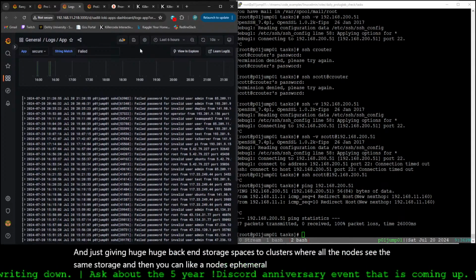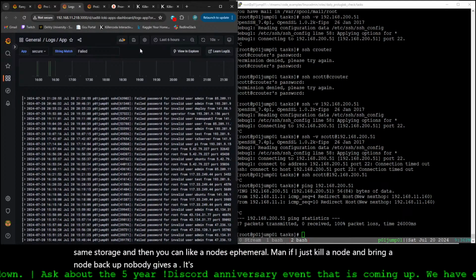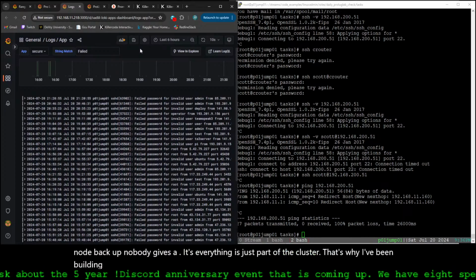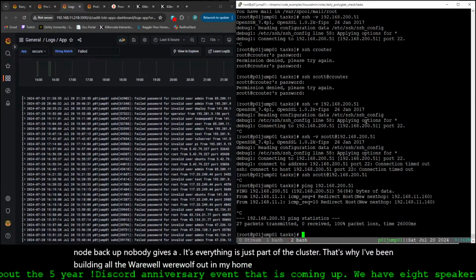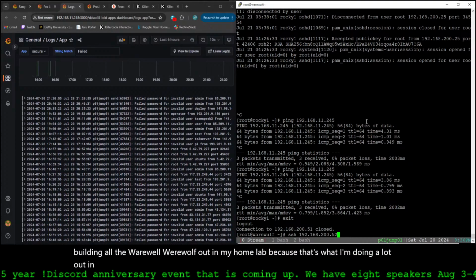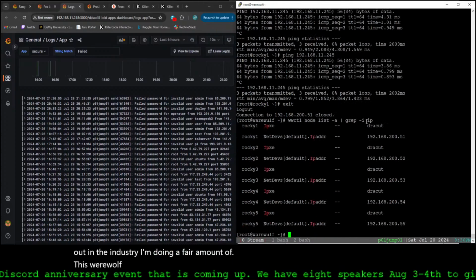If I just kill a node and bring a node back up, nobody cares. Everything's just part of the cluster. That's why I've been building all the Warewolf out in my home lab, because that's what I'm doing a lot out in the industry. I'm doing a fair amount of this Warewolf stuff.